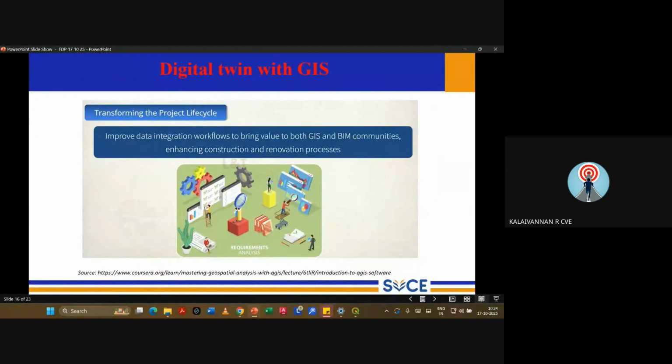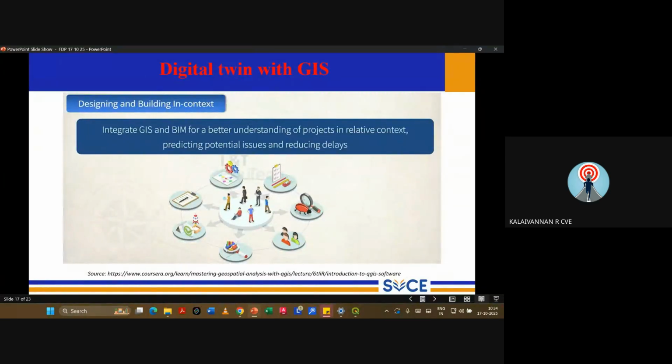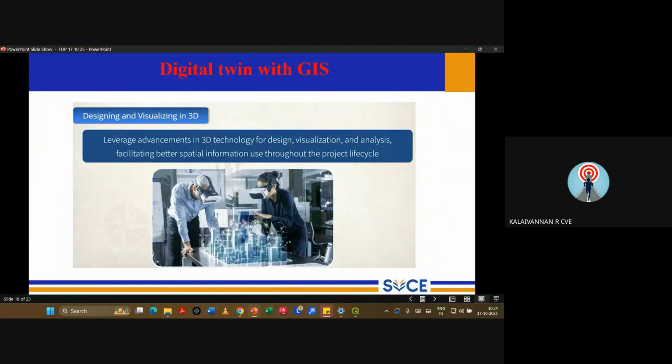So when you're doing data integration workflows, integrating data at multiple levels, it will be useful for maintenance as well as the renovation process in buildings. And this is also useful when you're using upgraded technologies like 3D visualization.